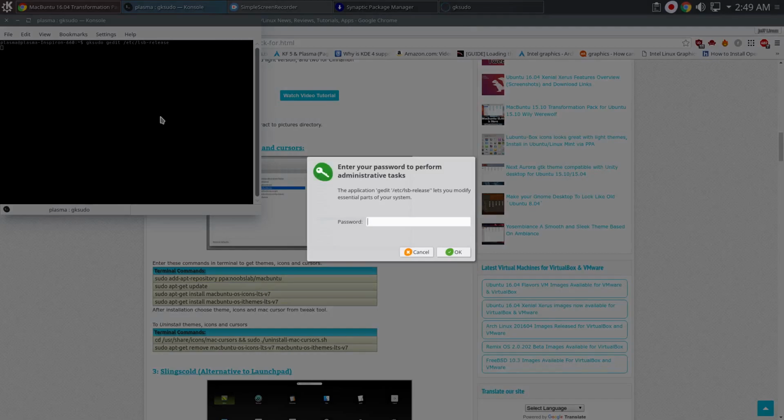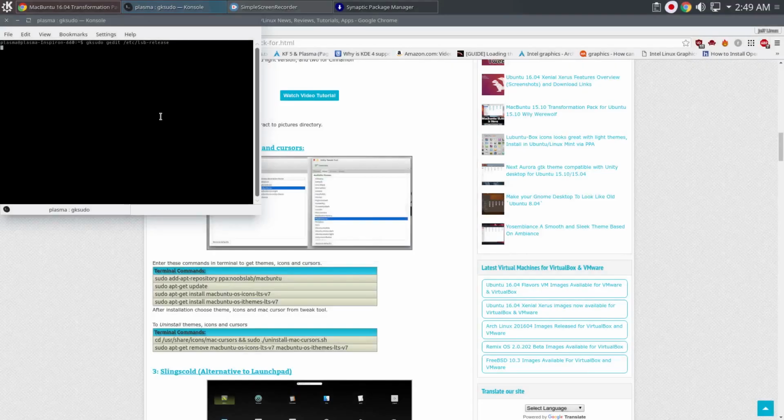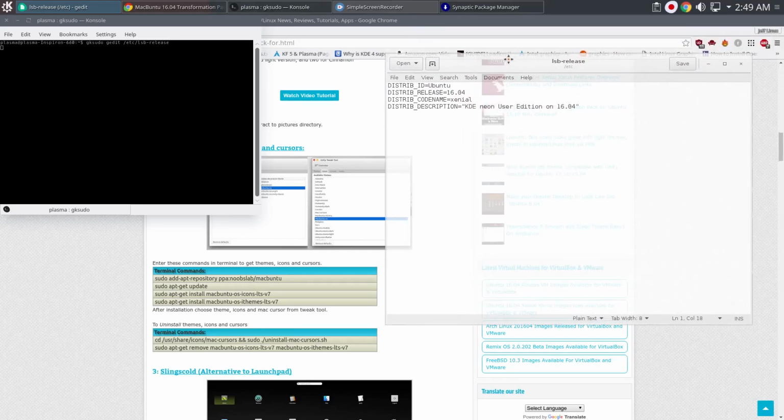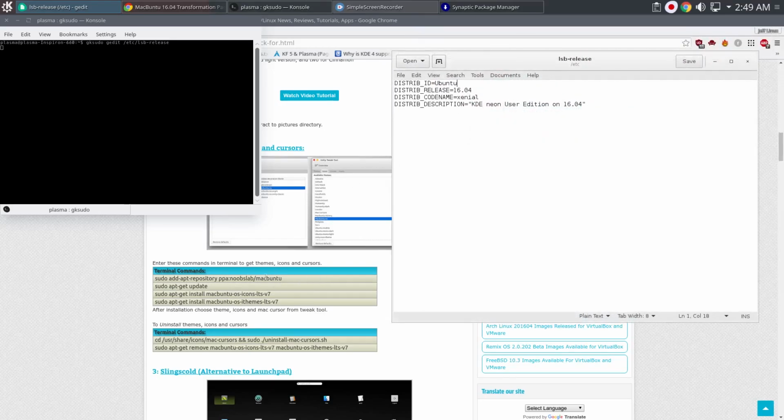is install gedit, and then put in this command: gksudo gedit /etc/lsb-release. This is what you have to do. You have to change this from Neon over to Ubuntu. If you don't do this, none of these Noobslab repos are even going to install. This down here doesn't matter. This up here is what's important. So if you don't do that, you're not going to get anything done as far as Noobslab.